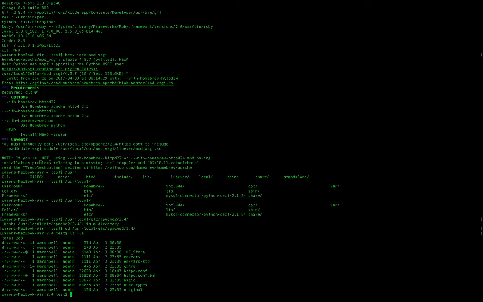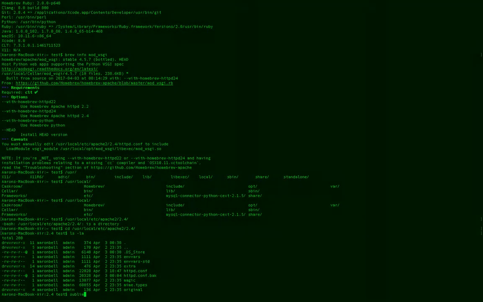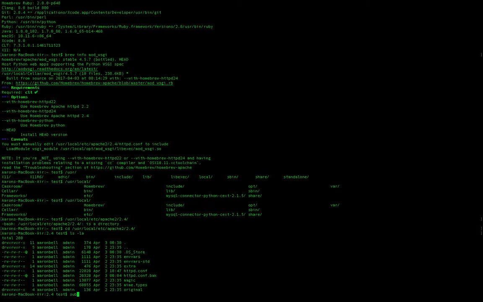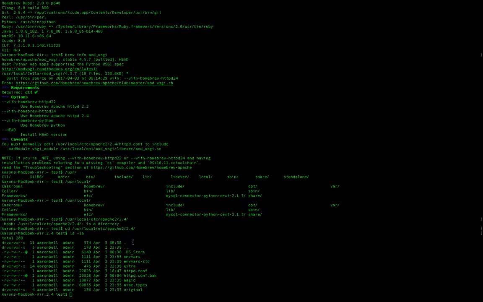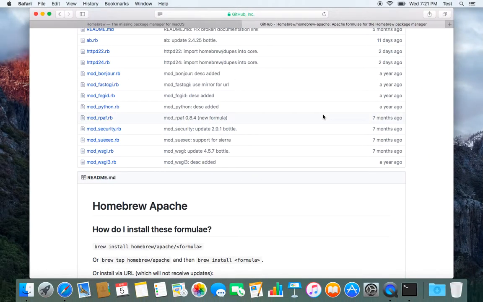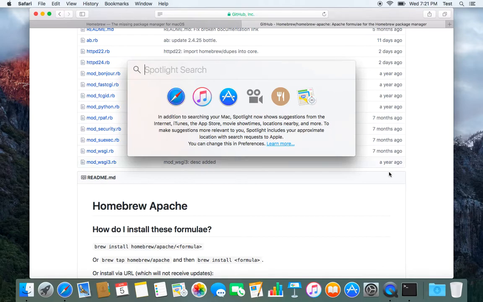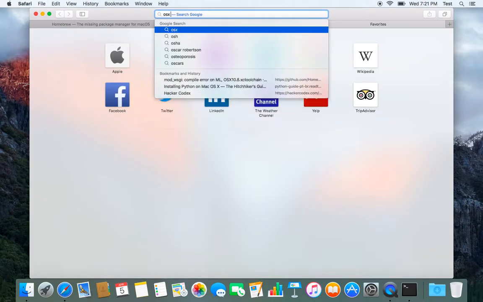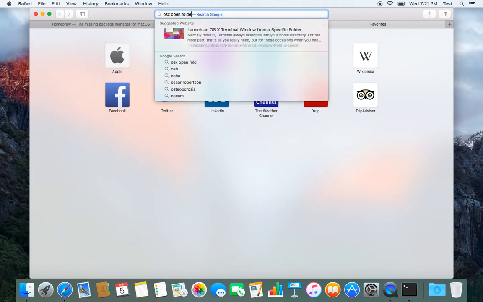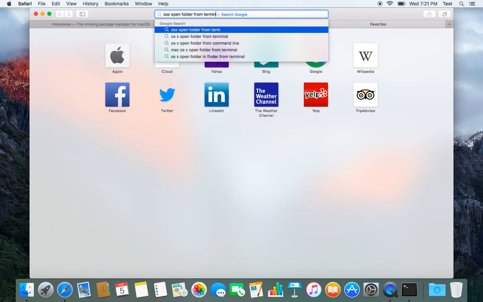The Apache httpd.conf. Sublime. Can I do it here? No? No, I can't do it here. Let me try to OSX open folder from terminal.